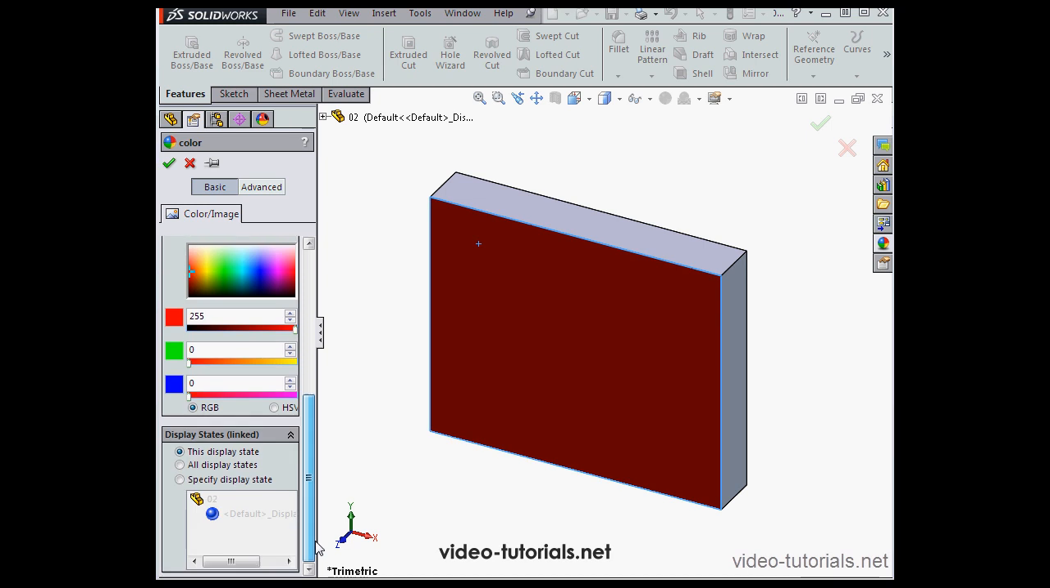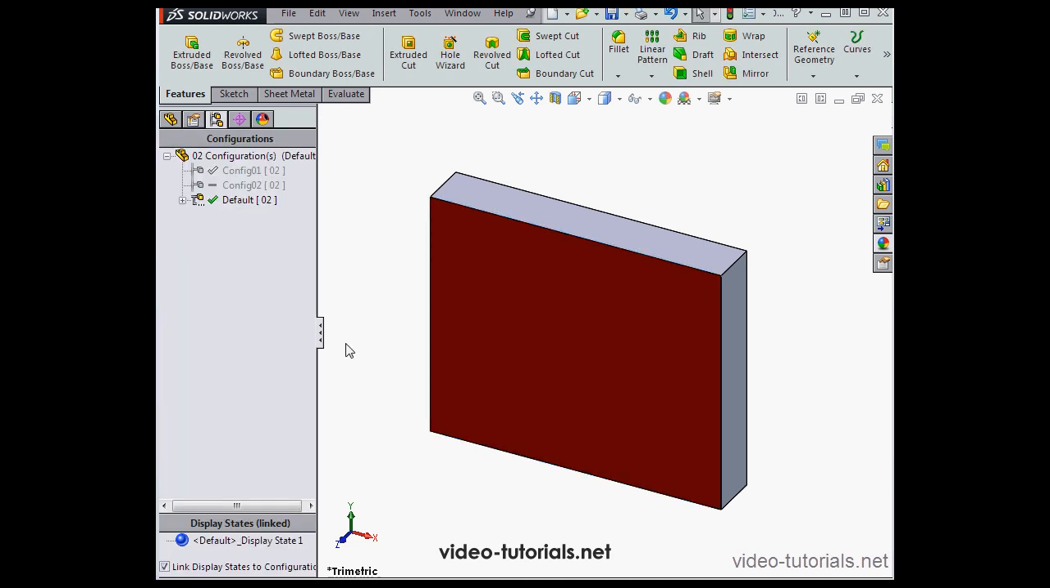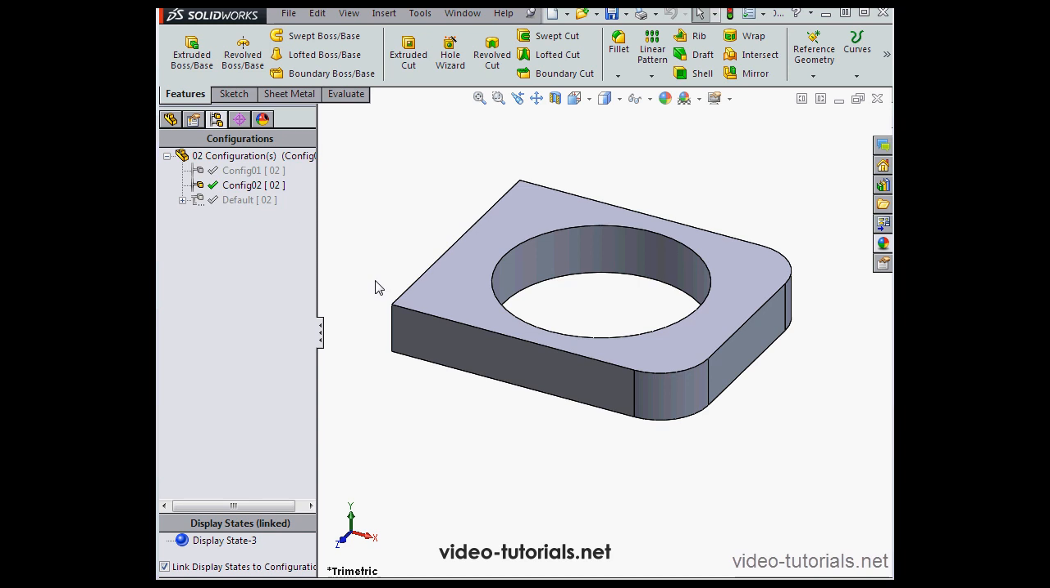And let's scroll down. Under Display States, we can select this display state, all display states, or specific display states. I'm going to stick with this display state and click OK. Now let's switch configurations. As you see, in this configuration, the top face didn't change color.